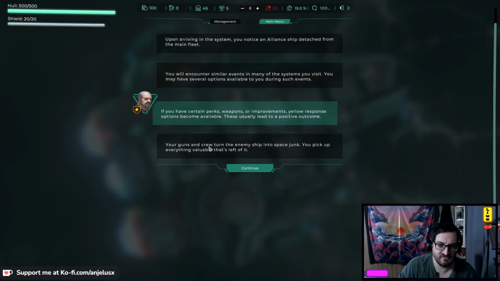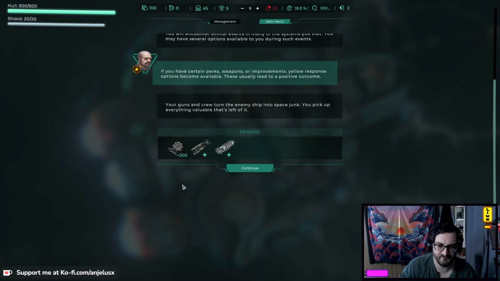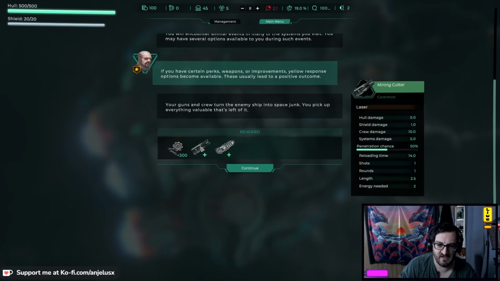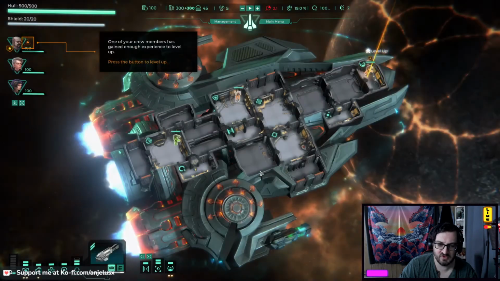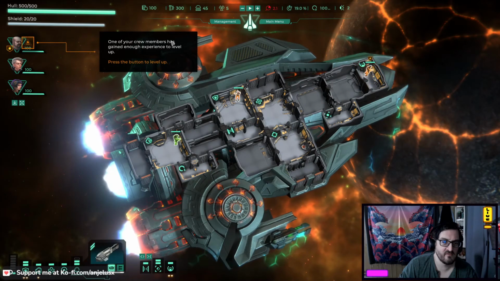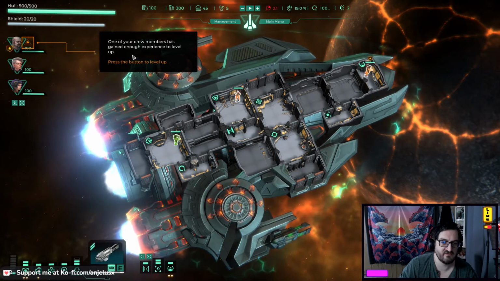Alright. Your guns and crew turn the enemy ship into space junk. You can pick up everything valuable that's left of it. We've got some scrap, mining cutter, and a rocket launcher. Woohoo! One of your crew members has gained enough experience to level up.